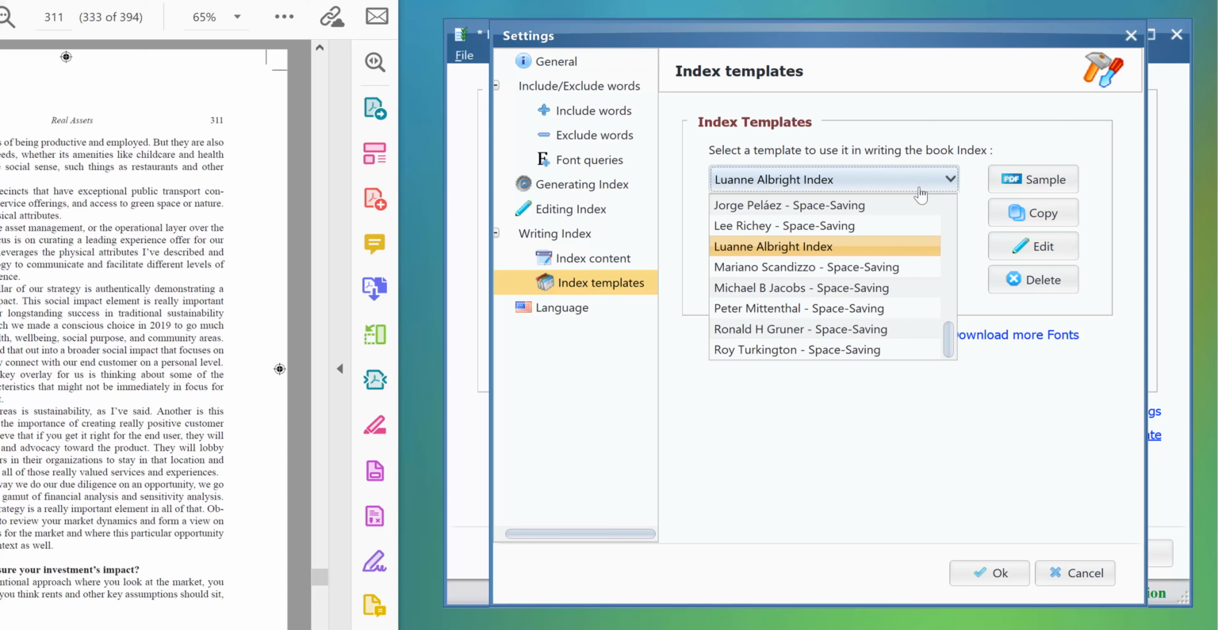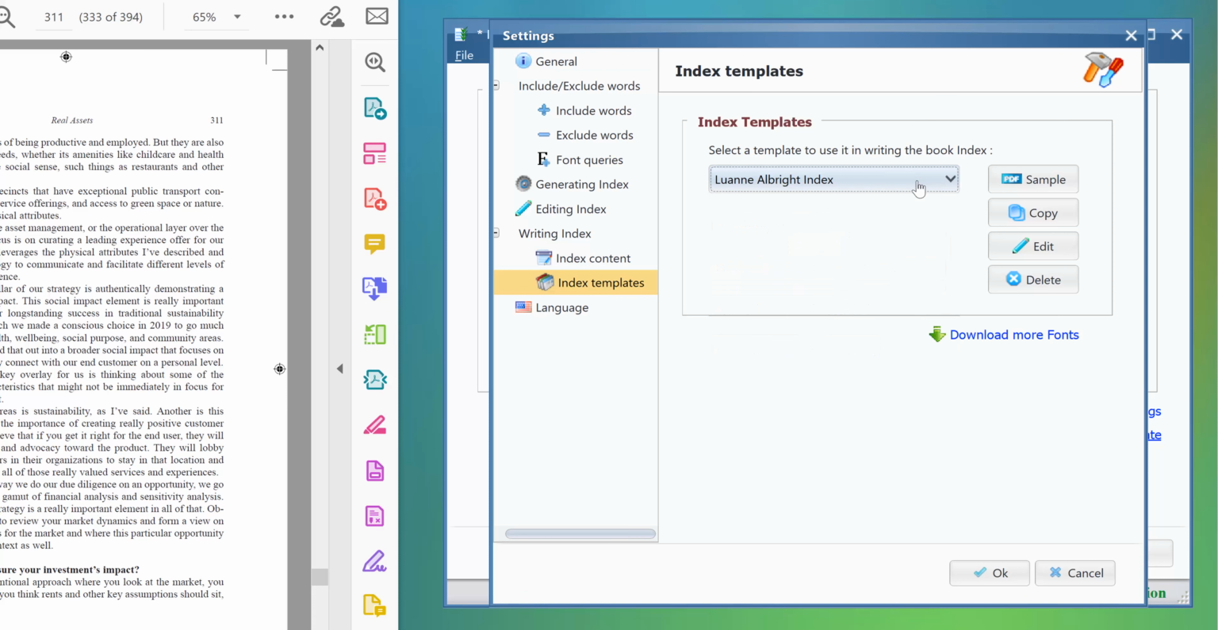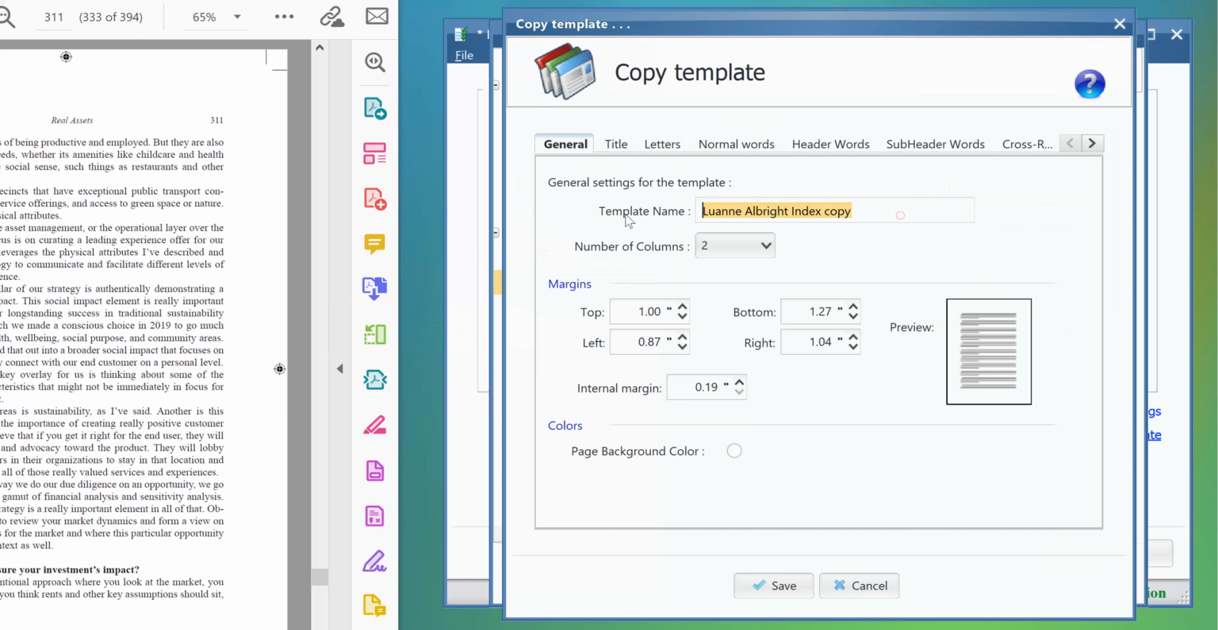Each template specifies the font specifications for every element in the book index. We will make a copy of any template here, then modify it. Click the Copy button. We will rename this template Sample Book Template.